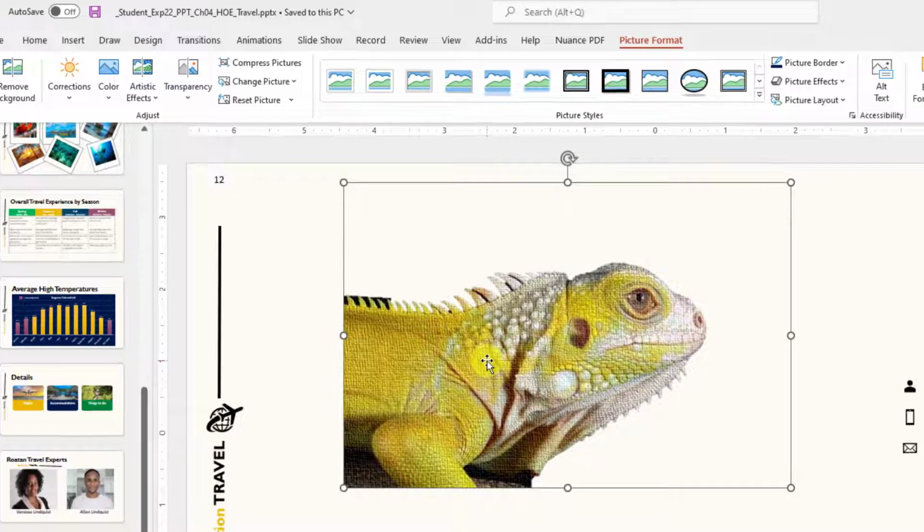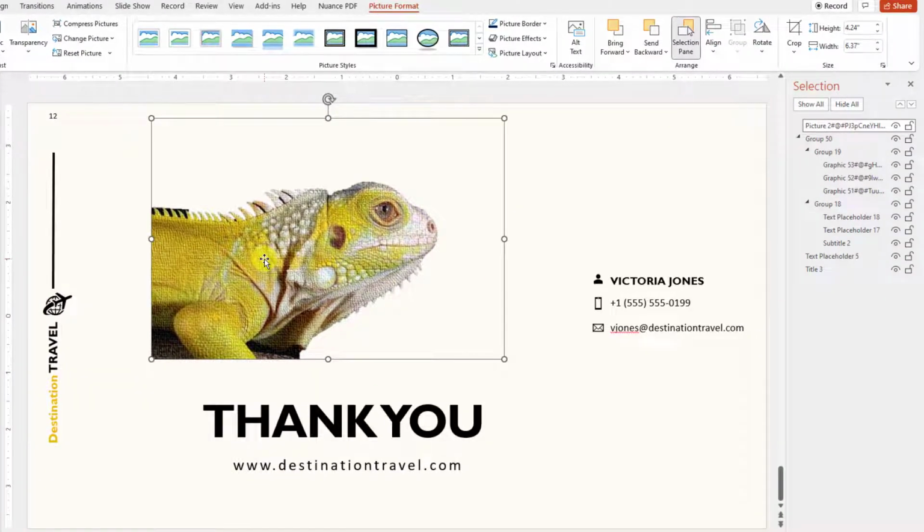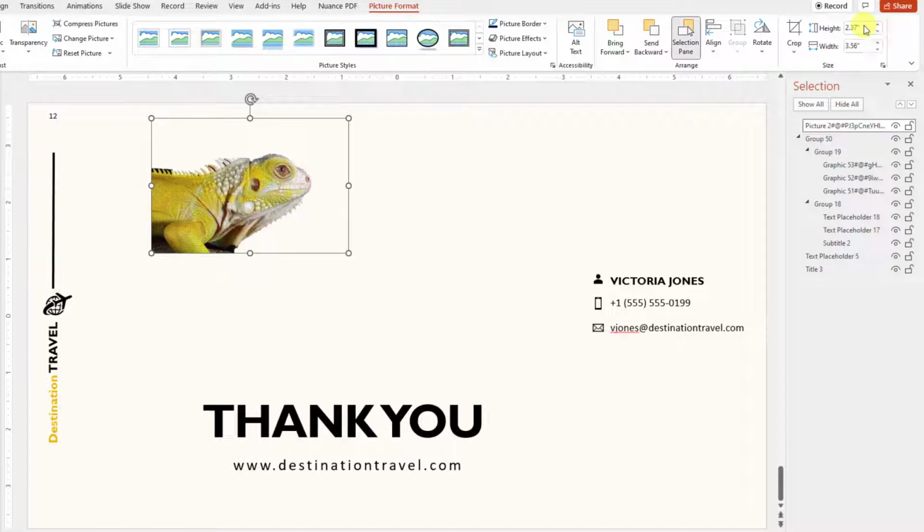Well, we're not done yet. They want us to set his horizontal, well, actually his height. Let's start with his height. Still have this selected on my picture format ribbon. Go across to height. And the height should be 2.37. And enter.